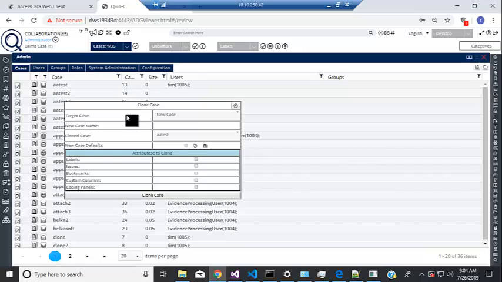First of all, let's talk about what we mean when we clone a case. When we clone a case, basically all we're doing is we're copying these 5 attributes, labels, issues, bookmarks, custom columns, and coding panels from one case into another case. So if we were to clone, let's say, case demo into AA test case, then AA test case would end up with all the same labels, issues, bookmarks as the demo case. All right, so that's what we mean when we say clone case.